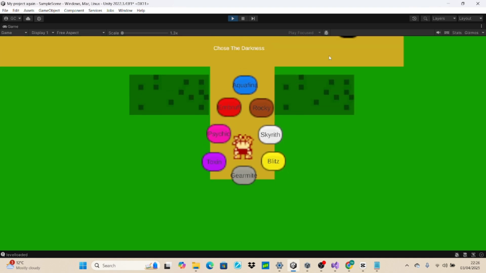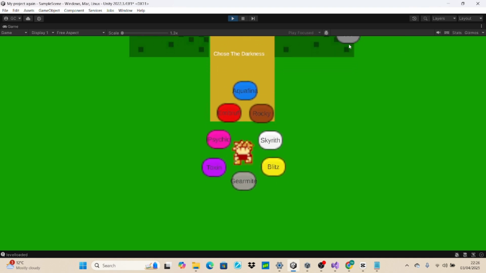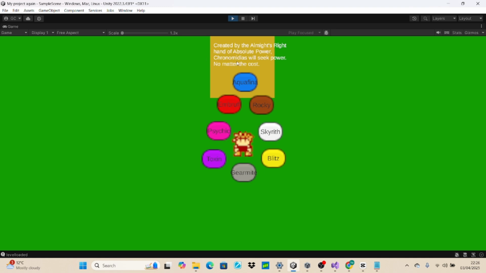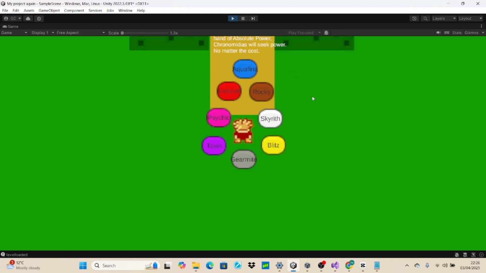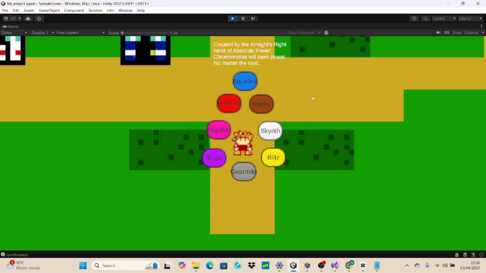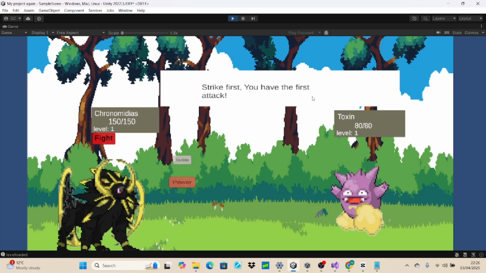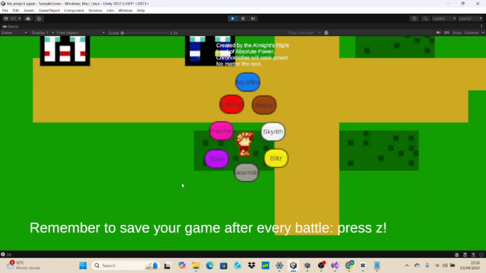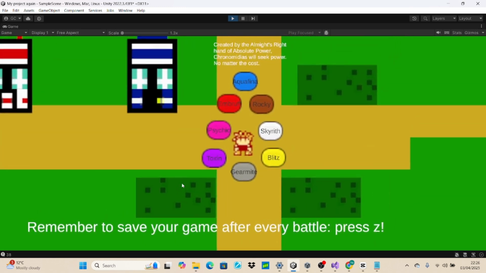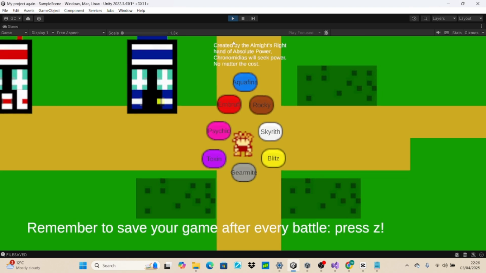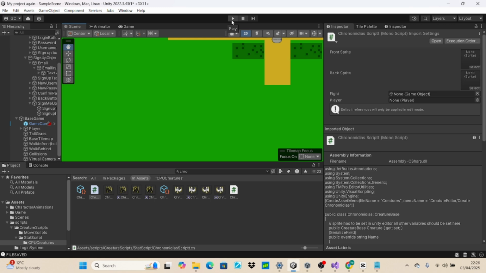Now, if I press the button a third time, the description of the creature comes up. Now that I have this creature active, I can go into battle using him, like so, and I will save my game. Now, I will exit the game, and I'll restart a new session.